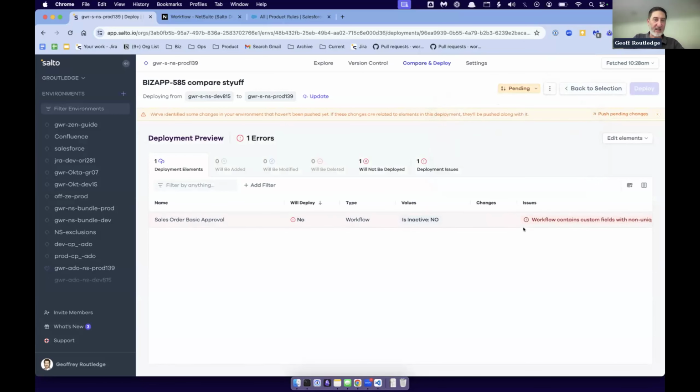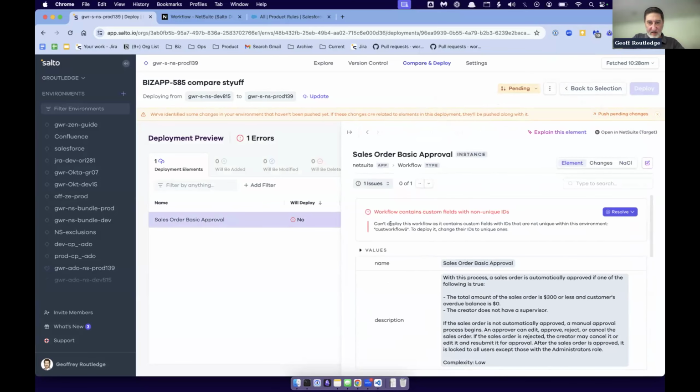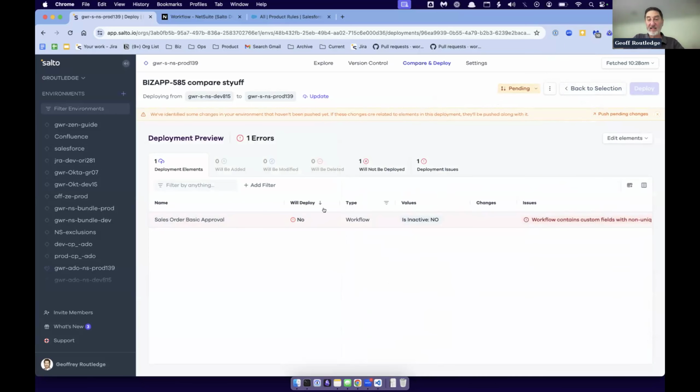And actually, it's run into some issues and says, hey, I can't deploy this for some reason. And why is that? Well, we can have a look at it. It says can't deploy, contains custom fields that are not unique within the environment. Oh, okay, interesting. So we've got to go back and do some reworking to make sure that the changes that are being requested are compatible with the target environment. So it's giving us a warning there. It says don't deploy this yet because you'll break something, or it probably won't even deploy properly.